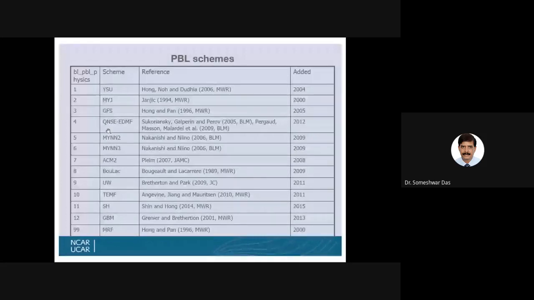Okay, and they are the authors for that scheme. If you use option number 5, this is the scheme, and so on. So based upon which option or which scheme we want to use in the model, different numbers are provided for that in the namelist parameter, and these are the authors for all of them. You can see for yourself.